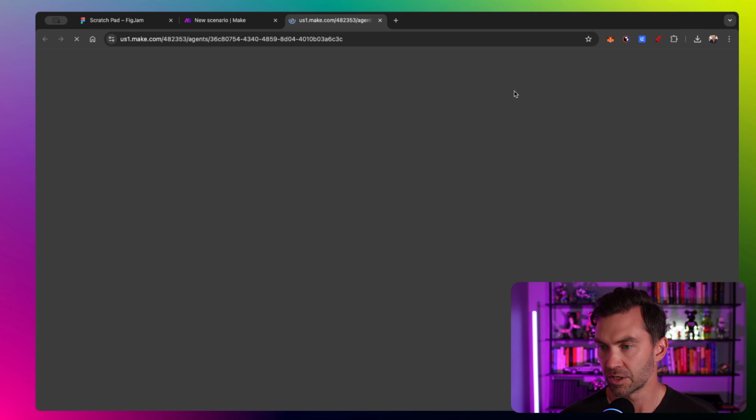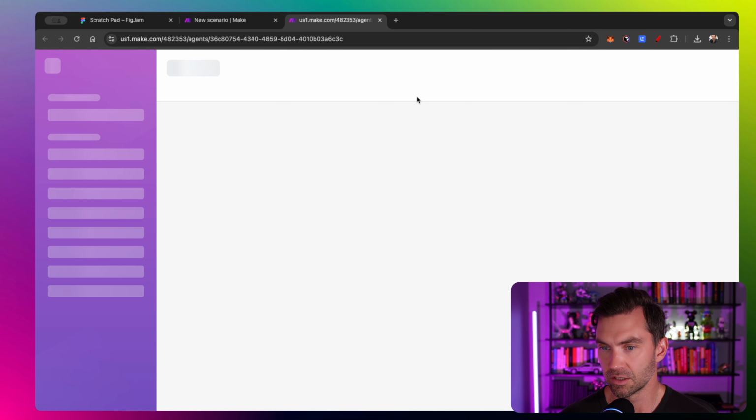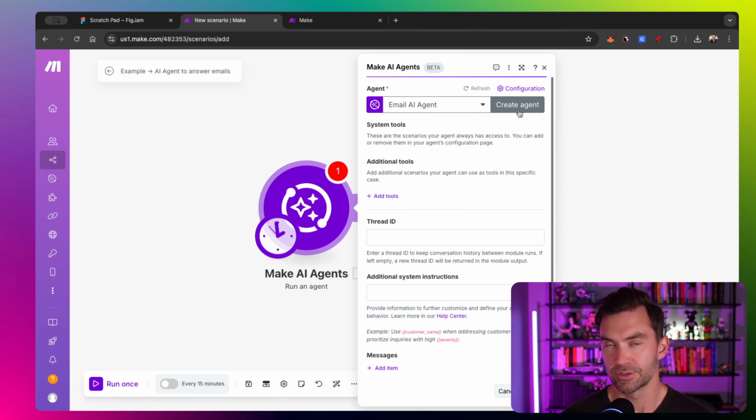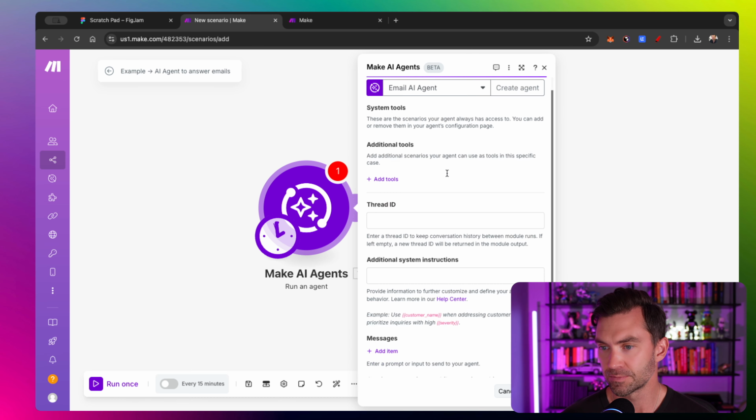But the configuration looks something like this, and you really just give it a prompt. So when you create a new one, I'll just show you this page and you create a prompt. That's all I need to do. So it just says you're an intelligent executive assistant who manages incoming emails for your user. Your primary goal is to understand the intent behind each email and take the appropriate task. And that's pretty much it. So you can have a bunch of different AI agents if you want to that do different tasks, but this one's going to focus on emails.